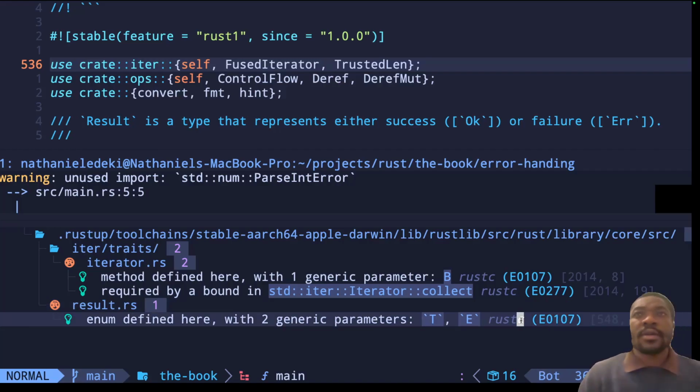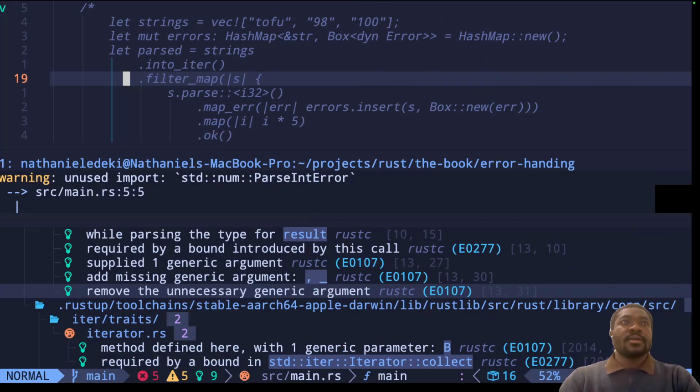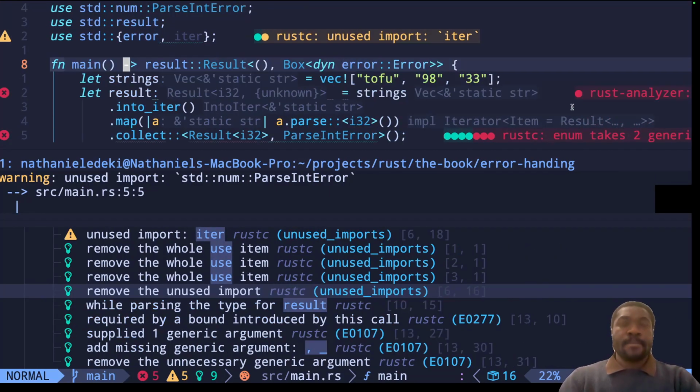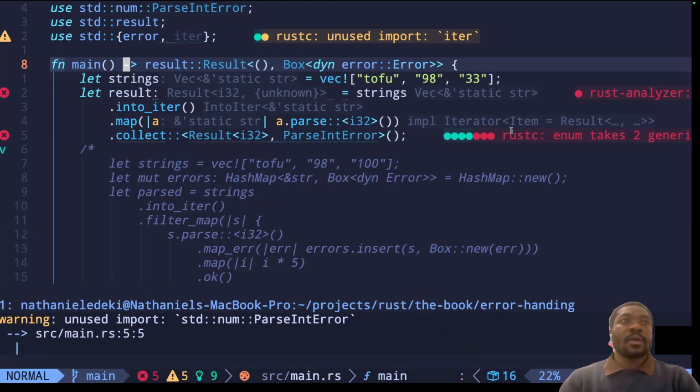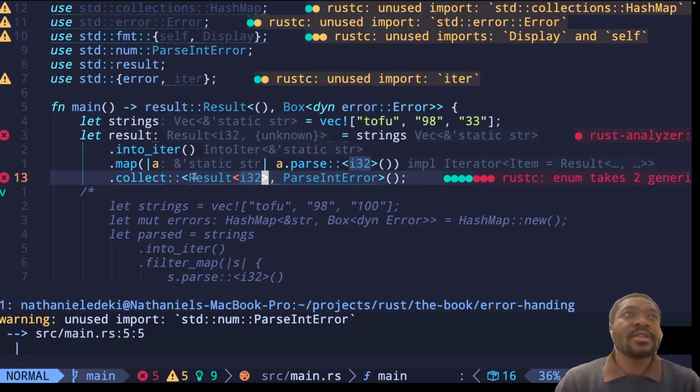Okay, and let me go back to my code now. Okay, wait. But hold on. This is supposed to be a result of this and that. So what's the problem here? Why are you saying this is problematic? This should be fine.